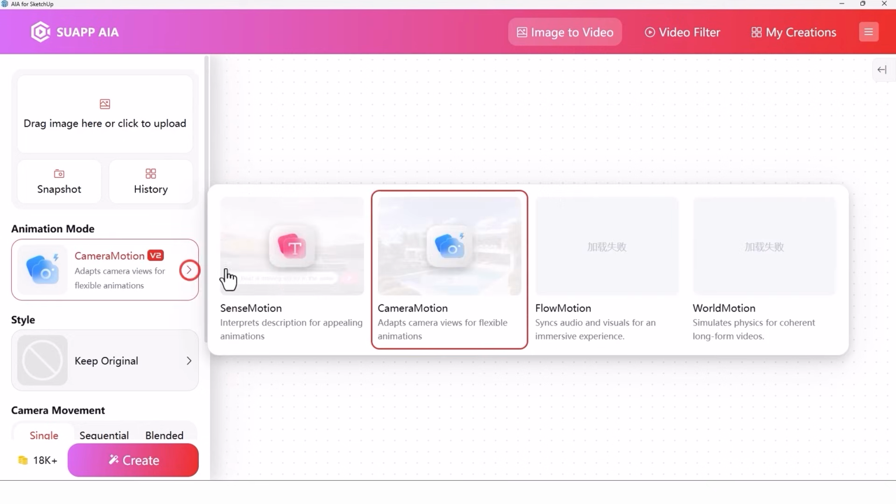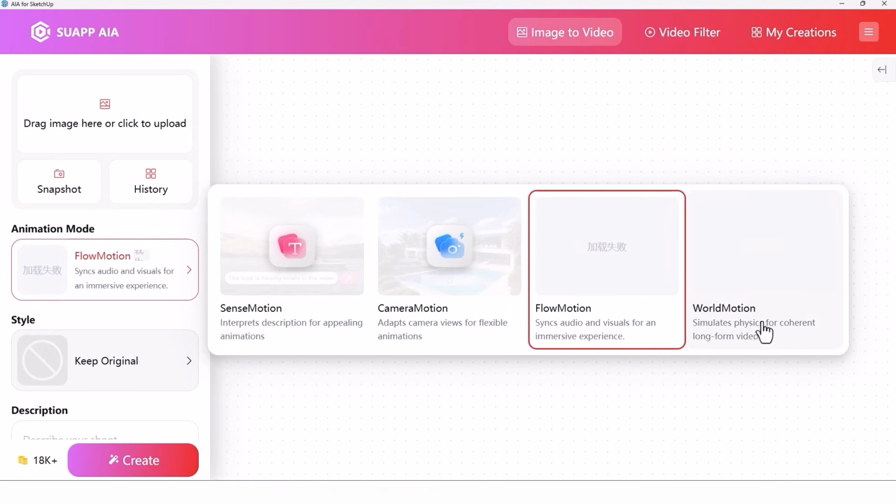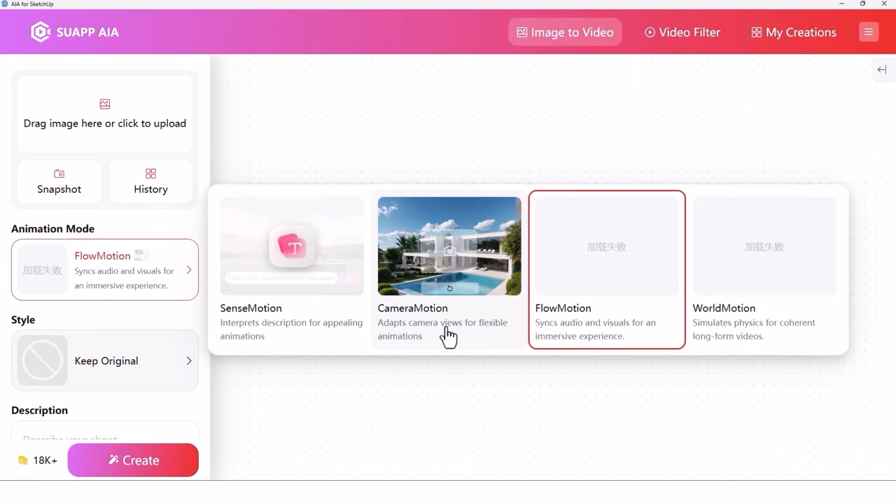So the next one is flow motion. Also this one works with 2 frames, moves smoothly between 2 images to make it feel cinematic and flowing. Focuses on smooth movement. And the last one is world motion. Also this one works with just a single frame, brings the space and environment to life in one picture, lighting, depth, and environment. Makes the scene feel real and alive without needing 2 images. So let's try one of them.